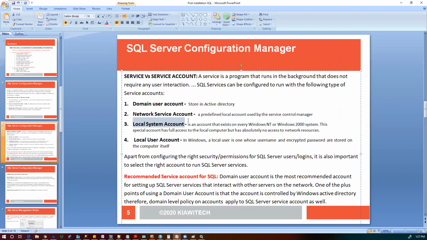Like your SQL is running now on this local system account, right? It has full 100%. You cannot change it. You don't even know the password. You cannot change this password. It's inbuilt by default. You cannot manage this account. So it has absolutely 100% permissions over your system. But we don't want that for security reasons.